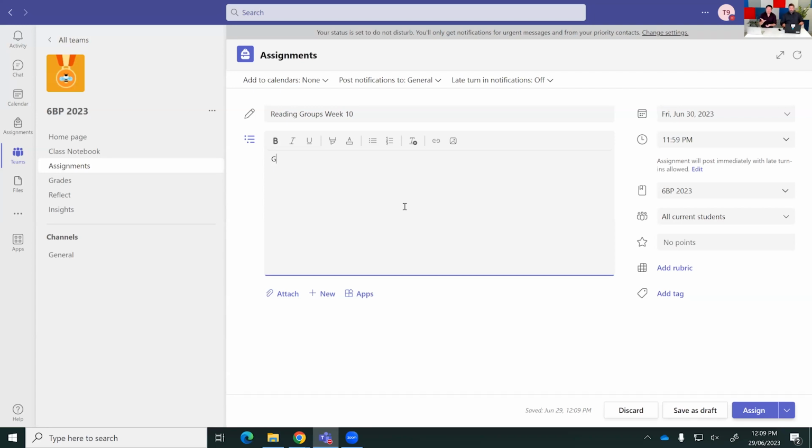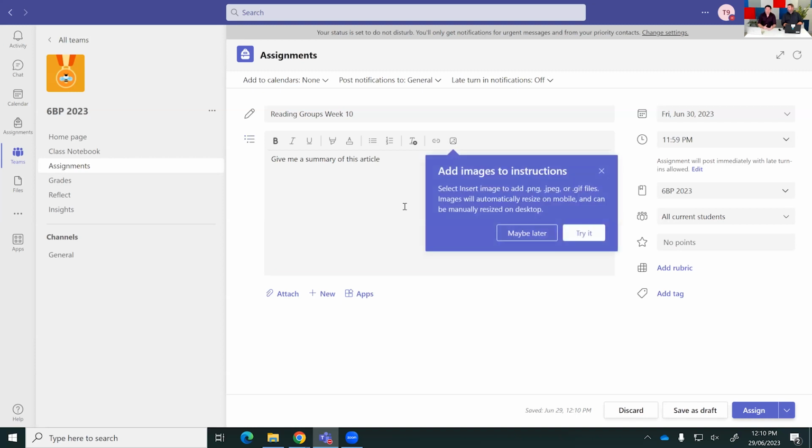But within this instructions box here, it's just giving a little bit of description. It might just be something around what you want the task to be. Even within the document itself, that's where the task might be, and add some more information.